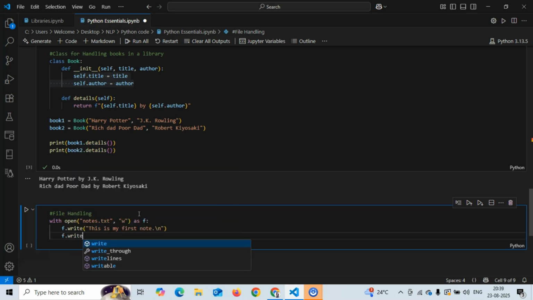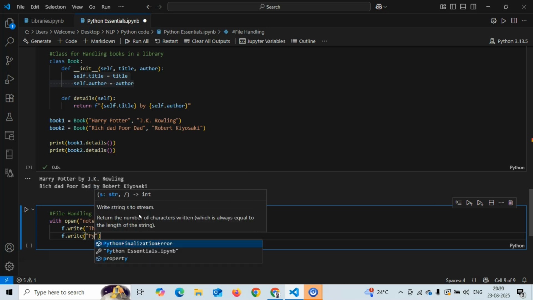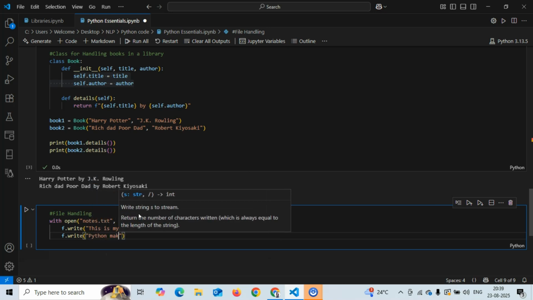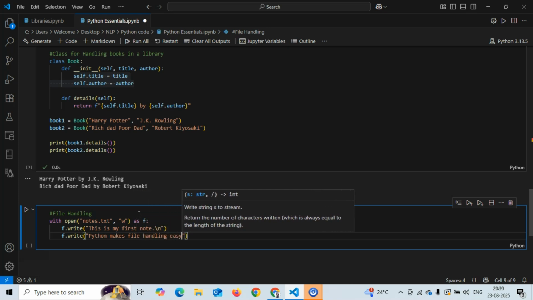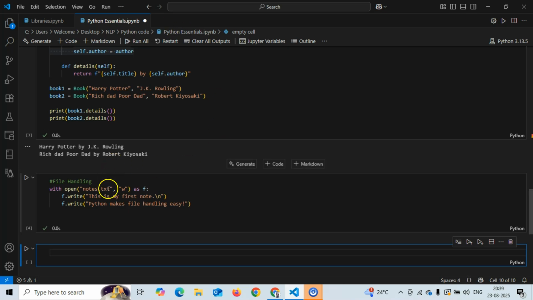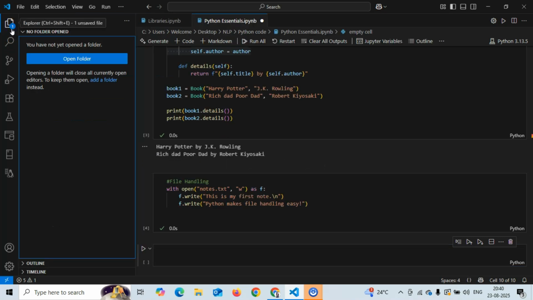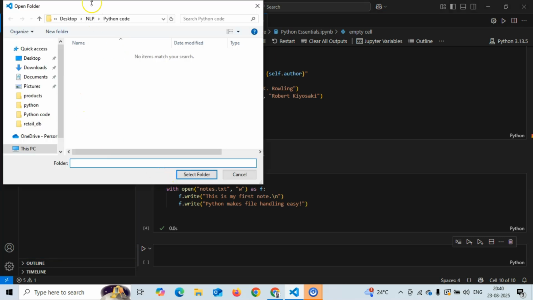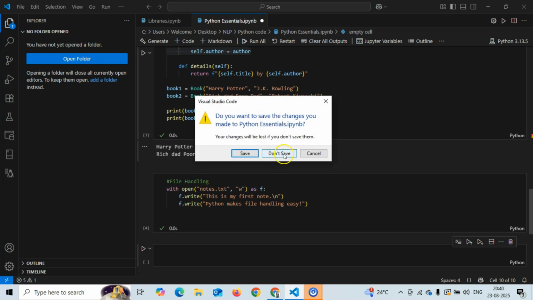Then I again want to write something, so I'm using f.write, and now I will be writing Python makes file handling easy. Perfect. Now I am able to write the data. If I run this, let me see, am I able to create this specific notes.txt file or not? Save.